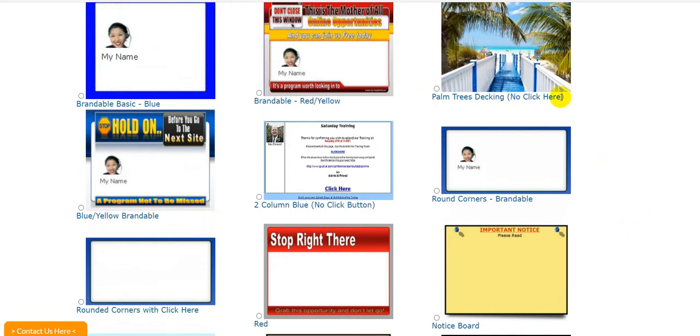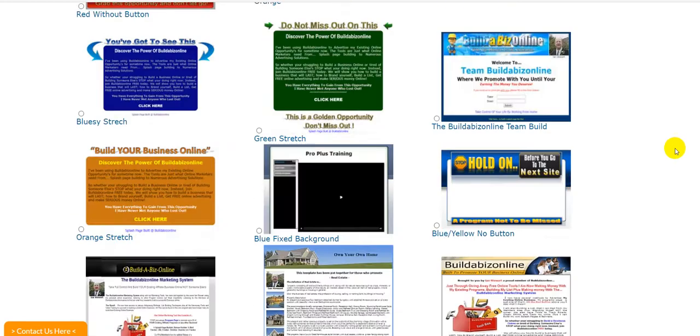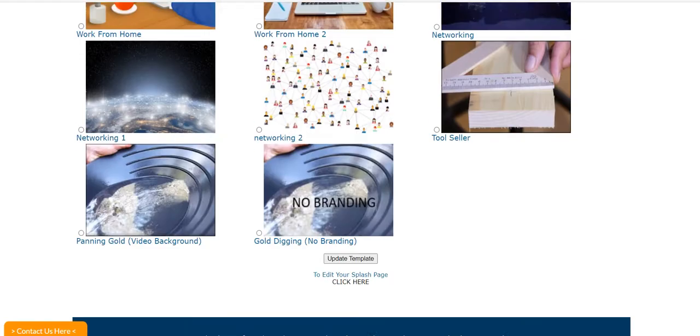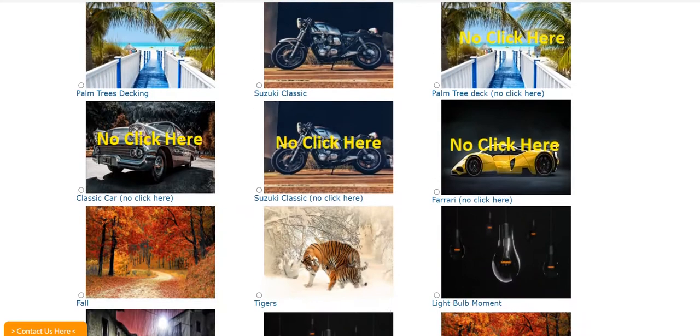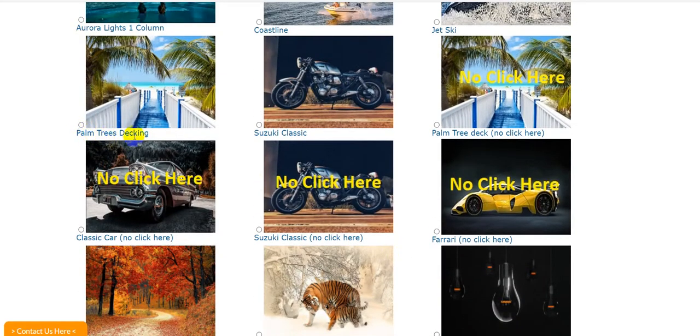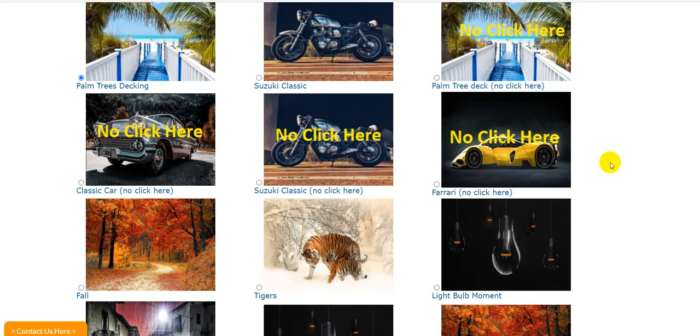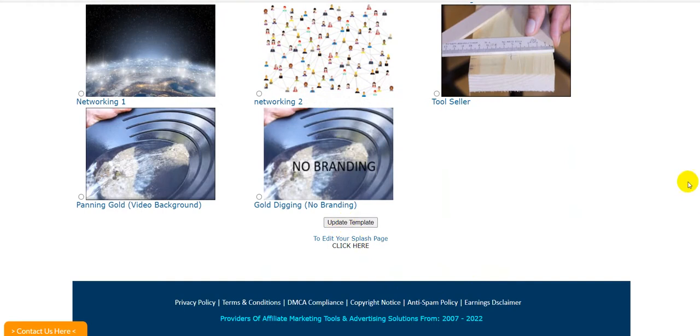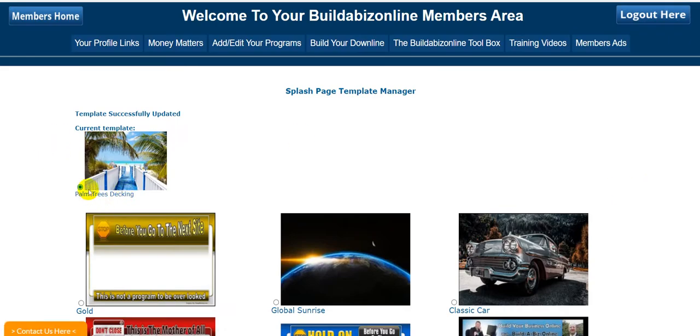So you would either have to use your own, or if you want to turn it into an autoresponder, then you would use that one. But there is another template on that theme, so I want to use that one. Whereabouts did that go? I have seen it somewhere down the bottom there. So palm trees decking, okay. I'm going to choose that one. Okay, so I'm going to update, and there we have it. That is the one that I've chosen.